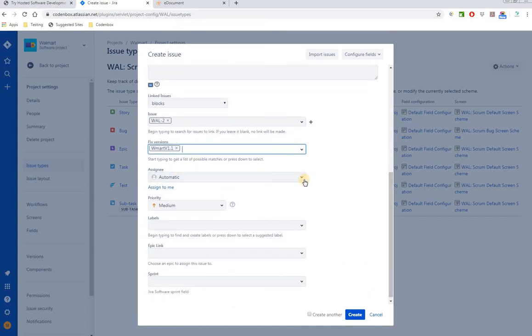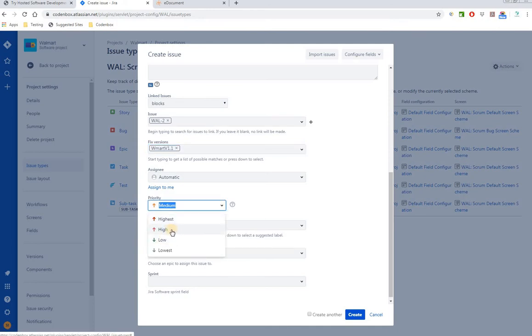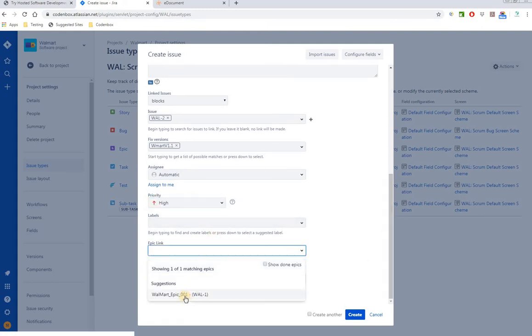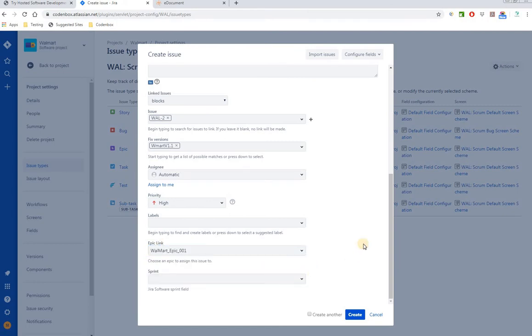And then assignee. You can select automatic or later on, it's fine. And then priority: what's the priority of this test case? Let's say high. Then let's add a label. Make sure we also link the epic, which epic this test case belongs to, and the sprint also. We closed the sprint last time, that's why there is no sprint here. So make sure you create that sprint.